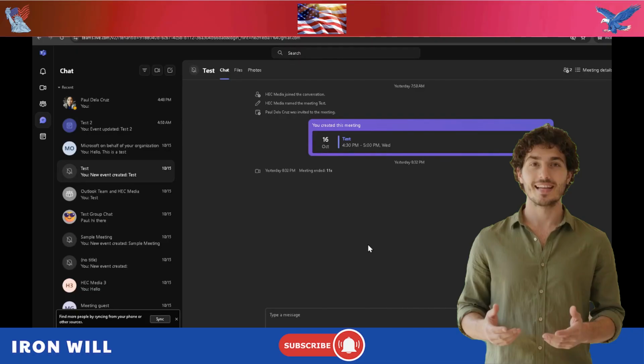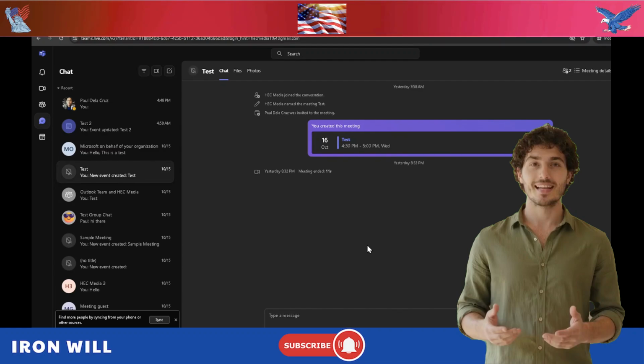You are now ready to share documents effortlessly during Teams meetings, boosting your group's productivity. Keep practicing these steps to master your workflow.